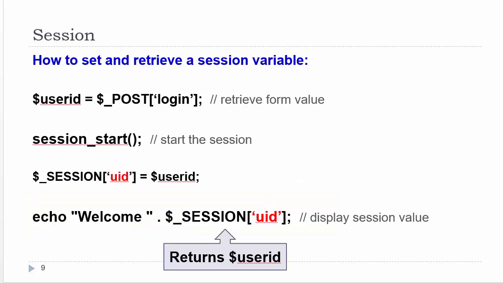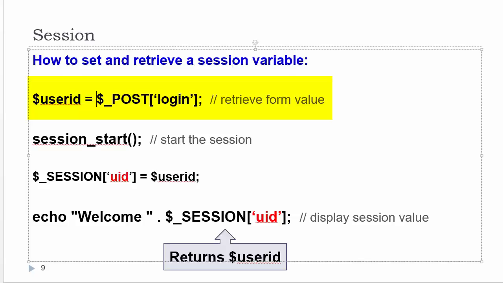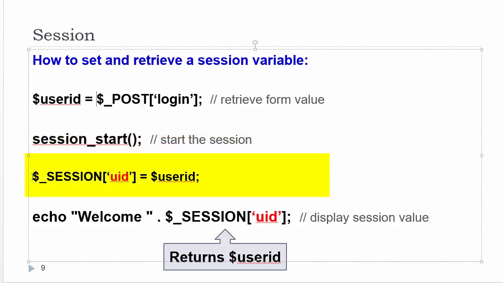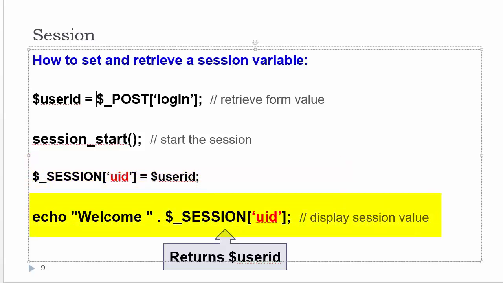So let's take a look at how to set and retrieve a session variable. Here we have the scenario. We have some data coming in from a form, and we're setting the value of that form element called login to, in a variable, $user_ID. We need to start the session. We would access the value using the global variable and sending the parameter of its name. It will return the value, and then we can use that same expression to display the value, which in this case would be the user's ID.